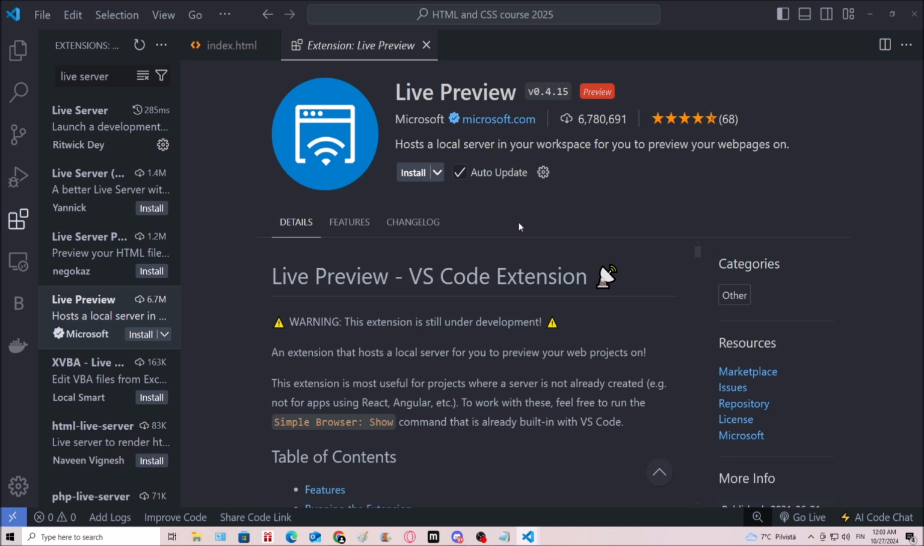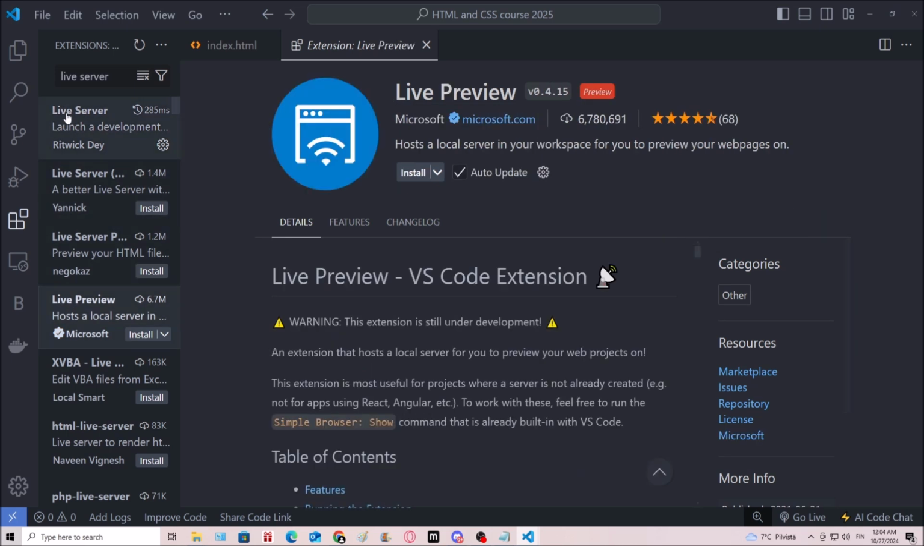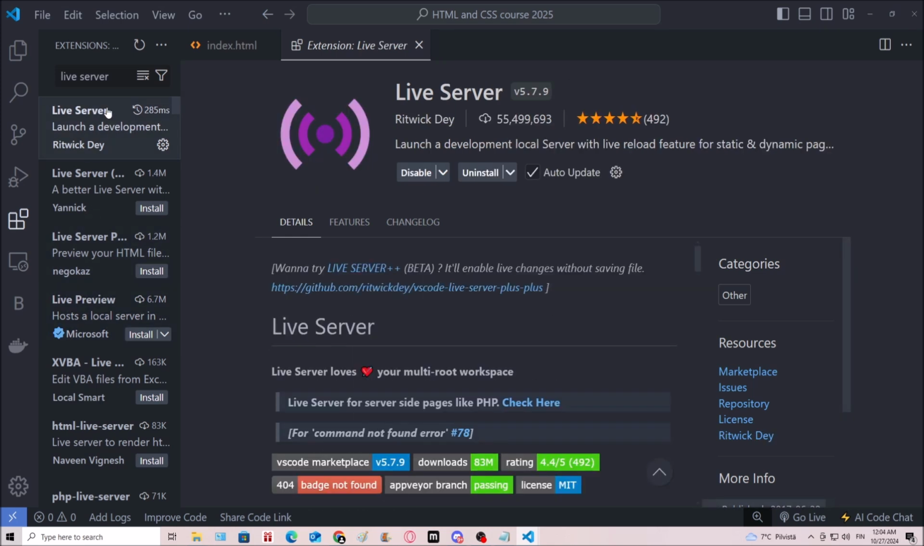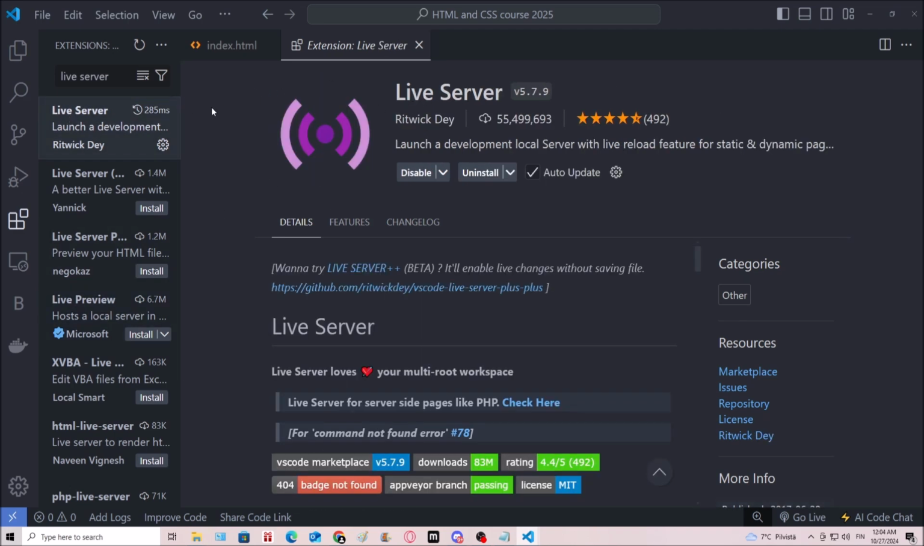If you don't have this one, or some other live server extension, then you are going to have to reload your Chrome page every single time manually, and doing that thousands and thousands of times is going to be very tiring. So yeah, go ahead and install this or this. These are my recommendations: Live Server by Ritwik Dey and Live Preview by Microsoft. I'm using Live Server at the moment.